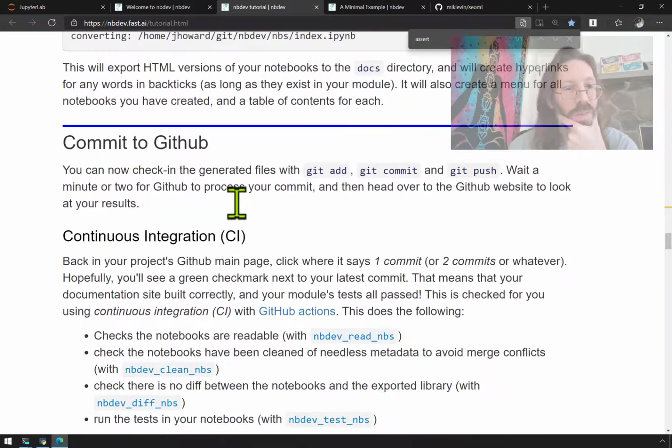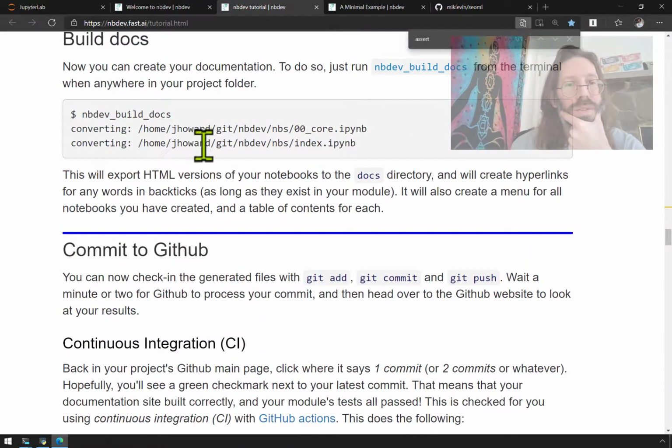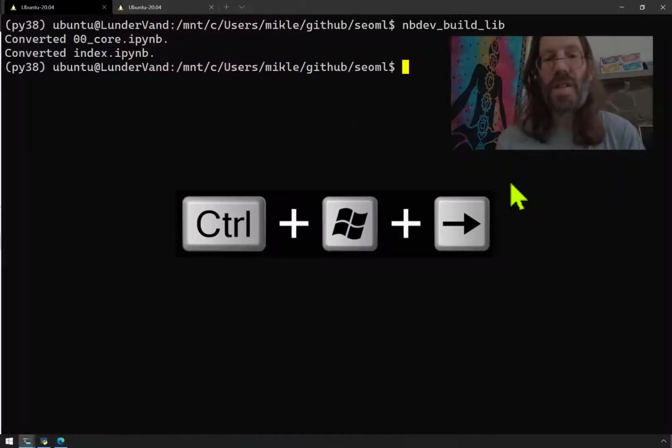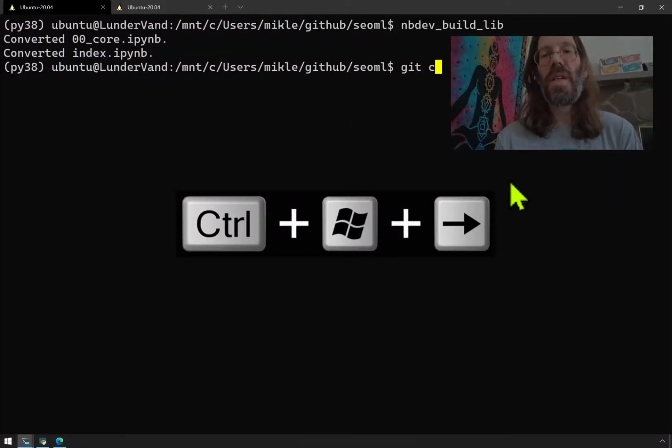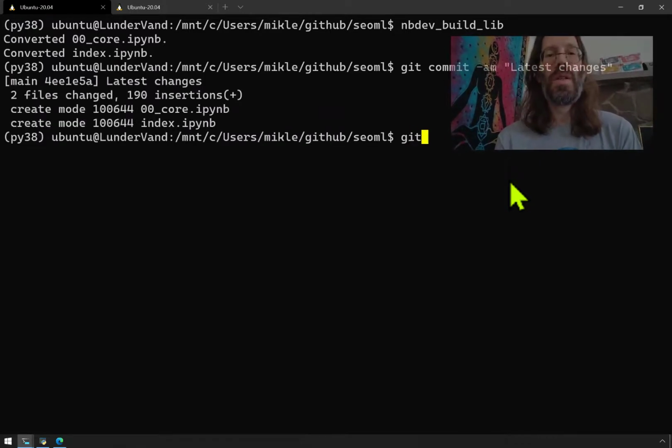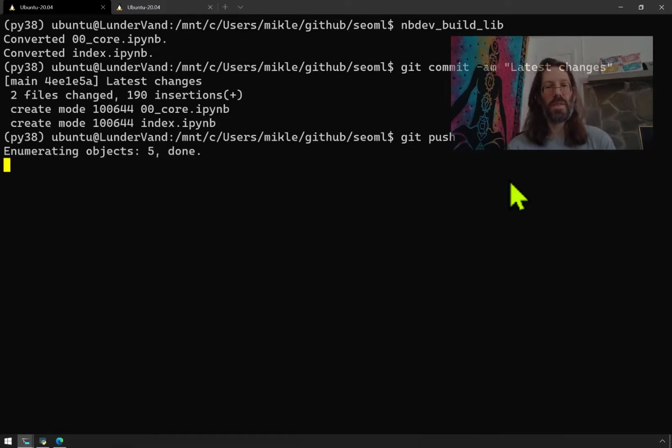So that was down here somewhere. Okay. So we built the docs, commit to GitHub. Now you can check in the files with git commit, git push. Okay, let's do that. They're not saying to do anything special. Git commit, latest changes, git push.